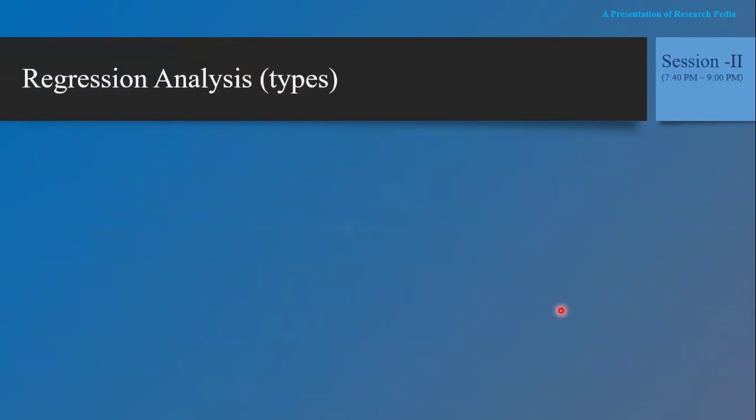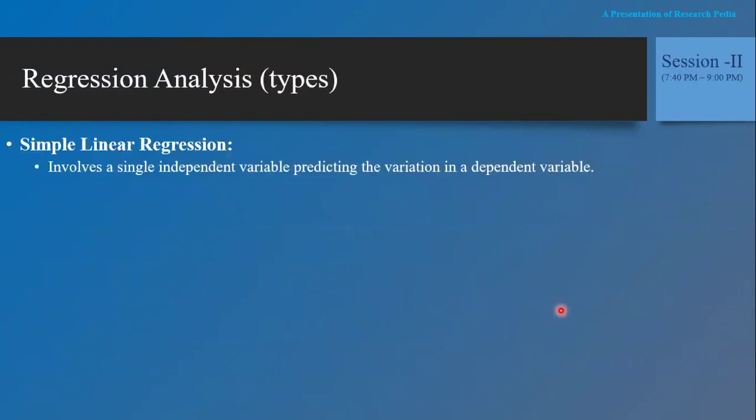So there are two types of regression analysis, simple regression analysis and multiple regression analysis. In simple regression analysis, it involves a single independent variable which is predicting the variation in the dependent variable. The relationship is represented by a straight line, and the model looks like this, where y is dependent variable is equal to beta naught, which is basically the constant term, plus beta 1 into x.